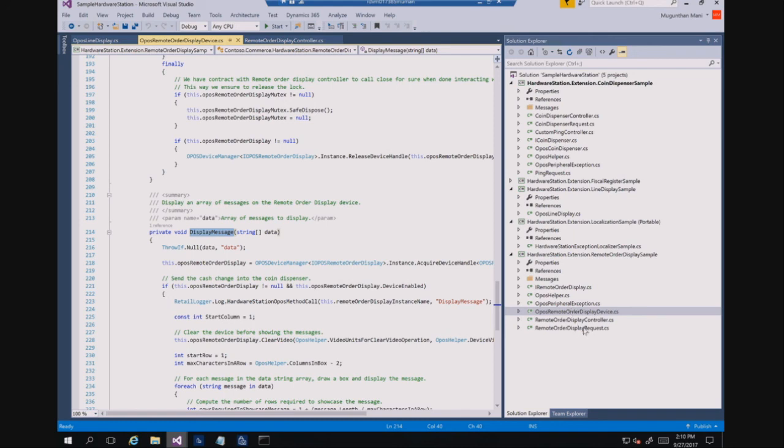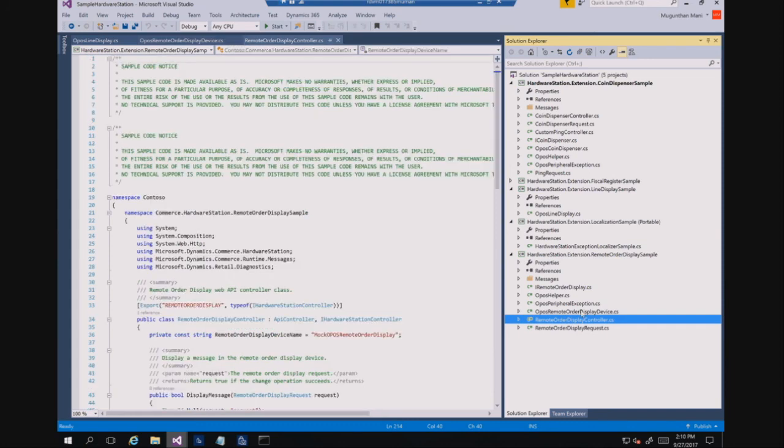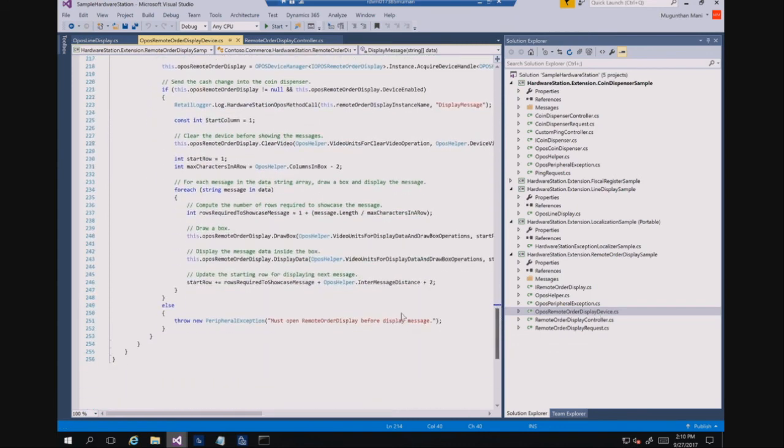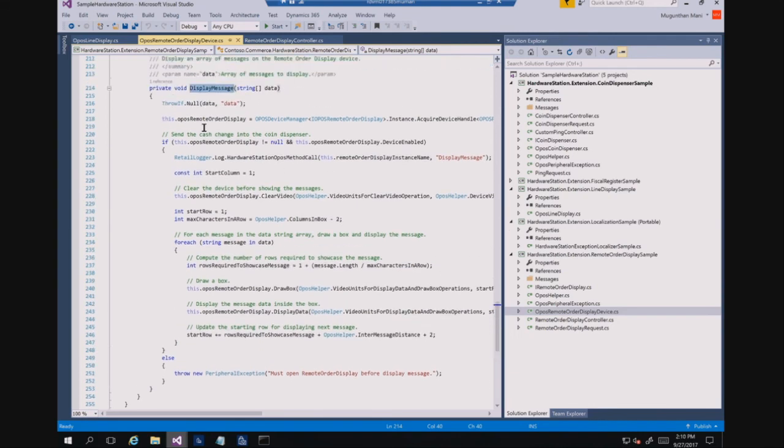You will just create a request and then create a controller, and then create the corresponding logic class here. For example, in the display device, I think it will have a display method, and the remote order display here. The remote order display is going to display, as soon as you add an item in the cart, you can call this device and then it will show that information. You can decide when to call it.